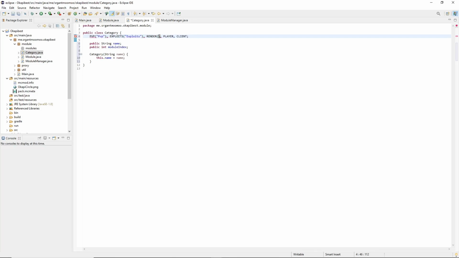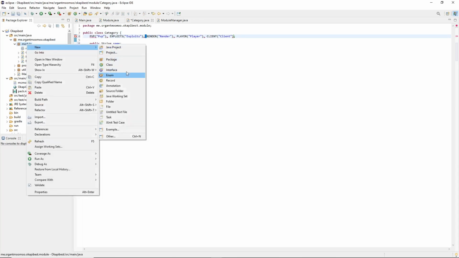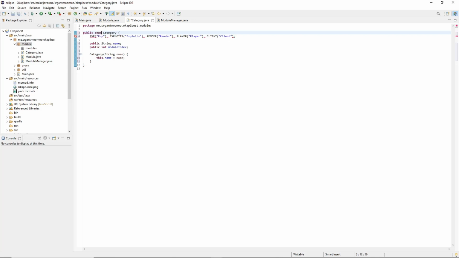Render. Want to make sure you put quotation marks, because I didn't. Player. And then the last one is client. Oh, this is actually an enum. So when you create it, you might actually just want to do new enum, or you can just change class to enum and it'll update there. So yeah, now it works. Save that, and then you're done with your category. We'll keep it up just to see the categories.